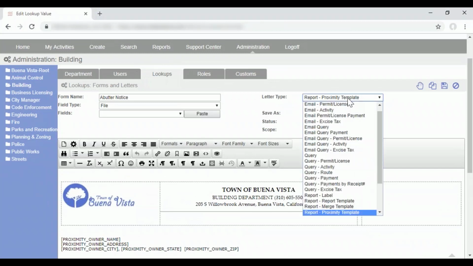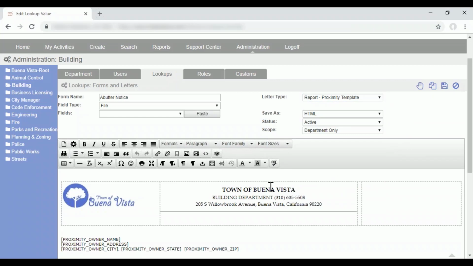We can do all sorts of different types of letters in the system. And we can do custom SQL with the letters, which is really cool. A good example is, I passed my electrical inspection and I want to email the electric company to turn on the electric for this project or something like that. So we can do really cool stuff. But the proximity templates are a specific type of letter, and that way it only shows up when you're looking at that particular feature in the system.